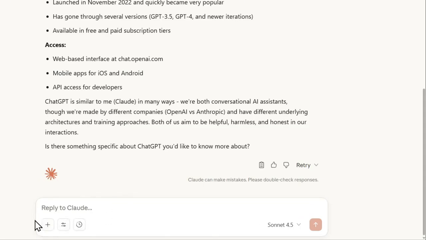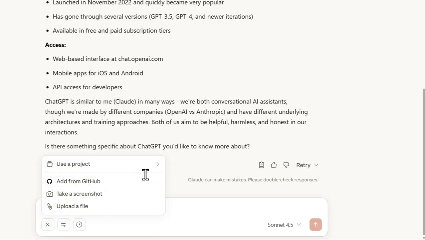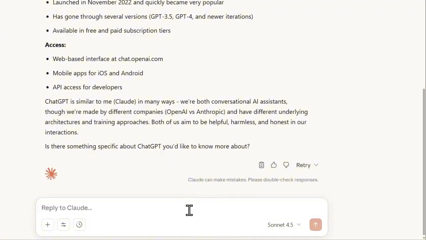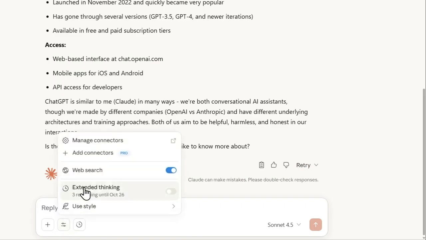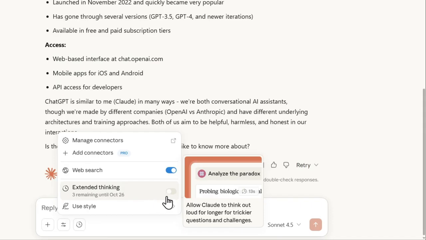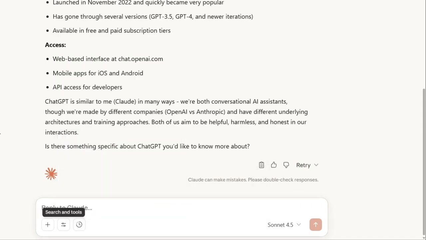So if you want to upload an image, click the plus, and from here you can choose to upload a file and you can add image, you can take screenshot, you can add from GitHub, you can use a project, and so forth, right? You also have the search and tools, so you can click on that and you can use connectors. If you have connectors, you can use them. You can add connectors from here. You can choose if you want to use the web or not, or even to extend thinking as well. So these are some of the cool things that you can use in Claude AI.